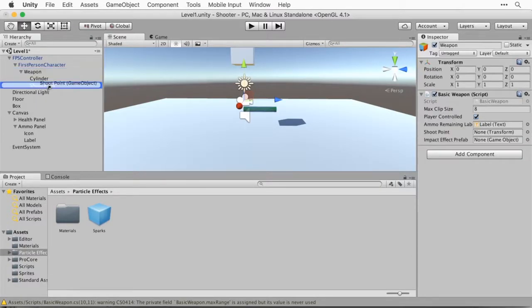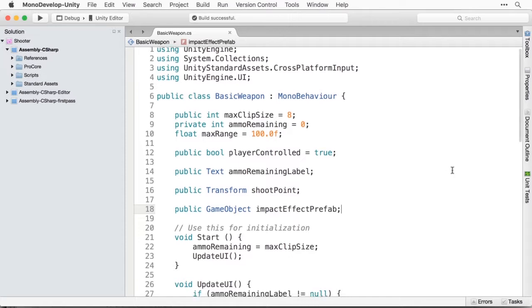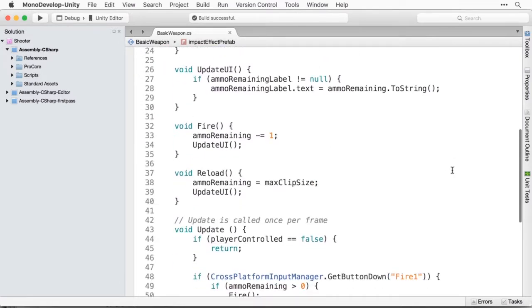Let's now connect up our weapon to these objects. Select the weapon and drag the shoot point object into the shoot point slot. Next, drag the sparks effect into the impact effect prefab slot. Next, we'll make our weapon create the effect when we shoot. We'll go back into the code, and we'll go to the fire function.